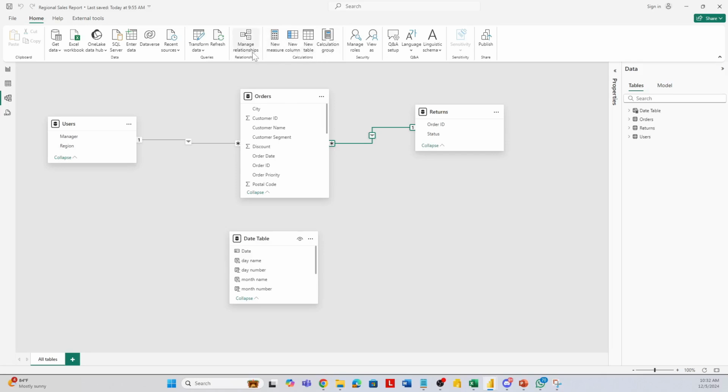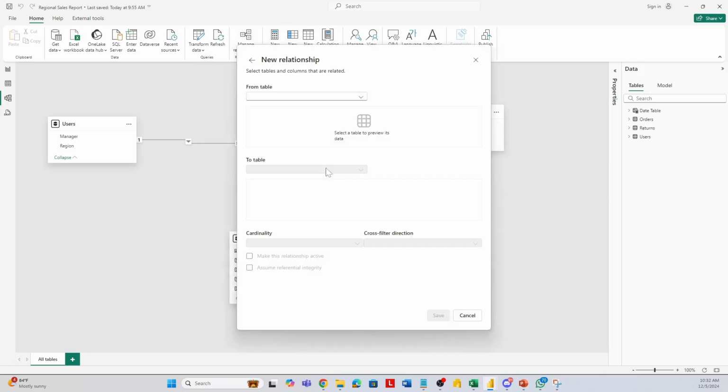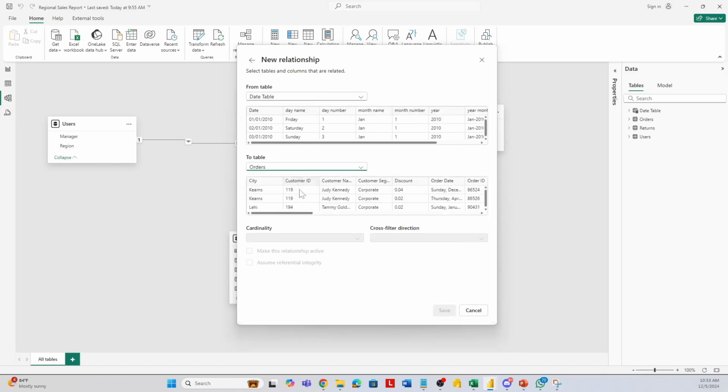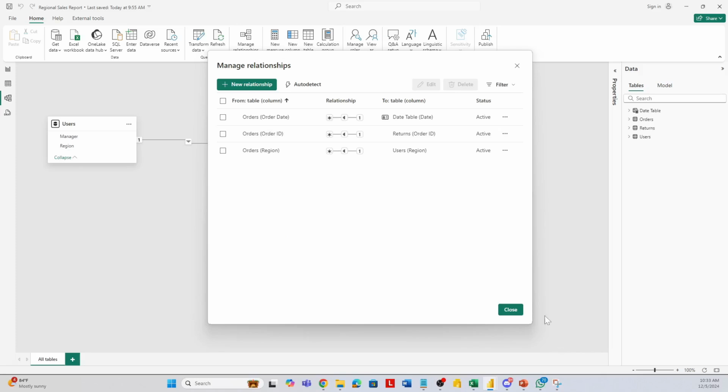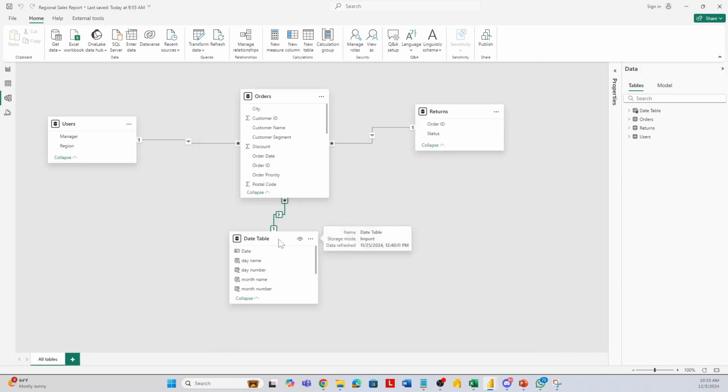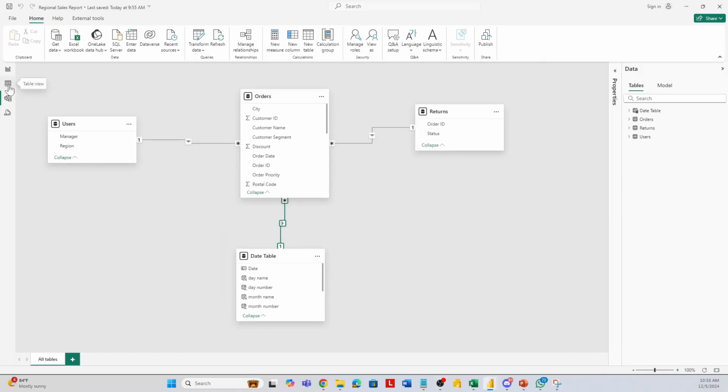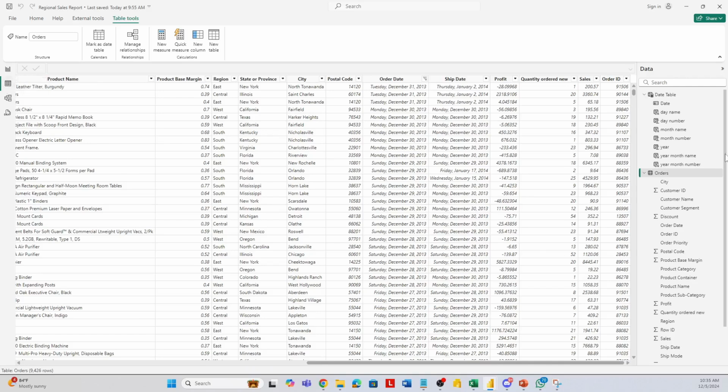So I'm going to click on manage relationship again, new relationship, date table, orders, order date, and dates on the date table. Save. So they are all active. So next we are going to look at the table view to see the data itself.